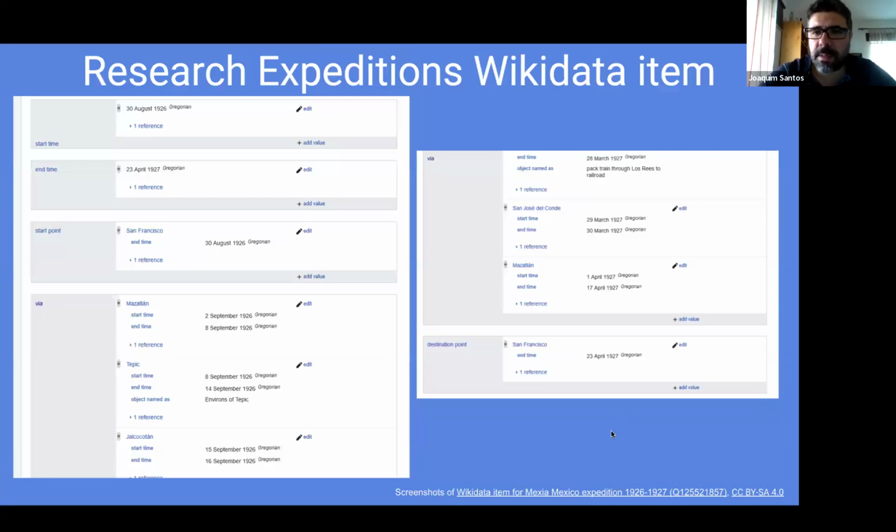So as you have seen, Wikidata is like an open database that anybody can contribute to. And we have this group of research expeditions. Most of us work on collections. So research expeditions are a source of specimens, but it can also be used for other purposes. So we have been discussing which properties we can use to describe expeditions. And some obvious ones are the start time, when it started, when it ended, the start point.